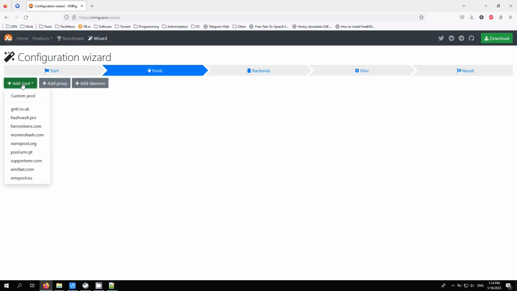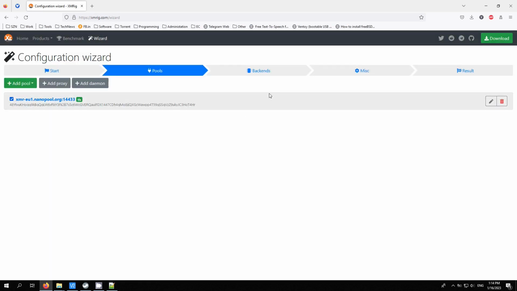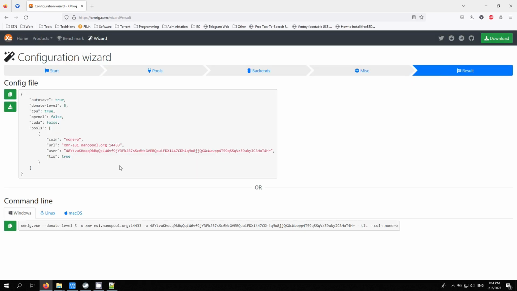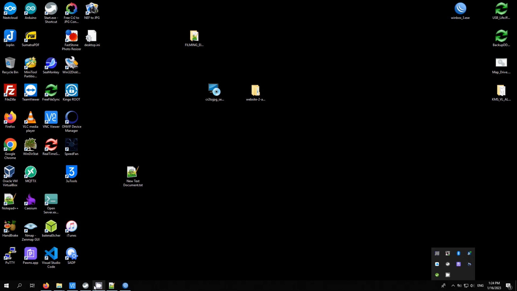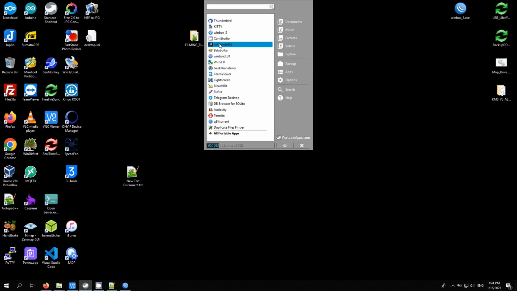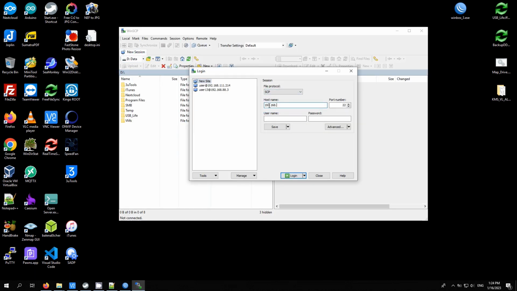Next, go to the PC which is connected to the same network. Go to the xmrig.com website. Press on wizard. Then press on add pool button. I choose nanopool.org pool. Enter wallet address, and press on add pool button. Go to the configuration wizard and download config file.